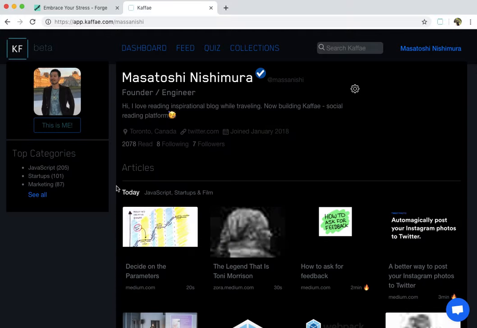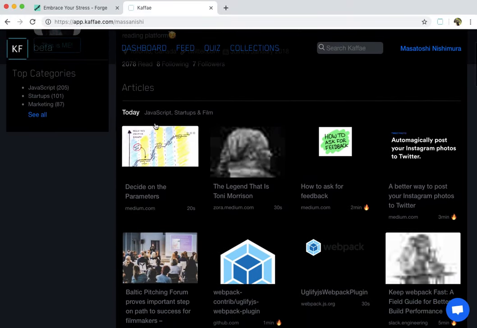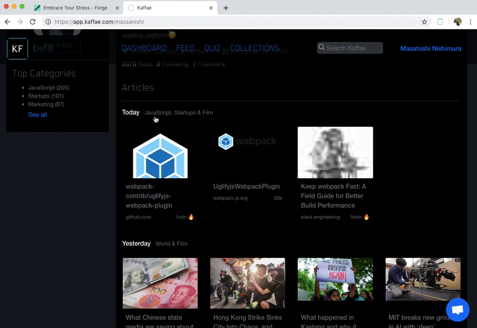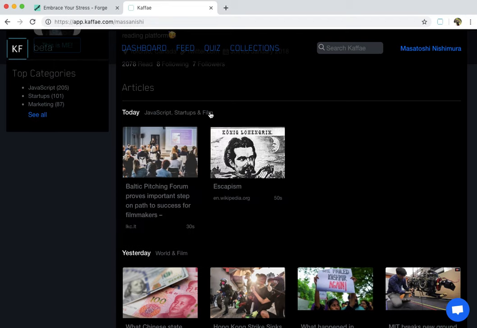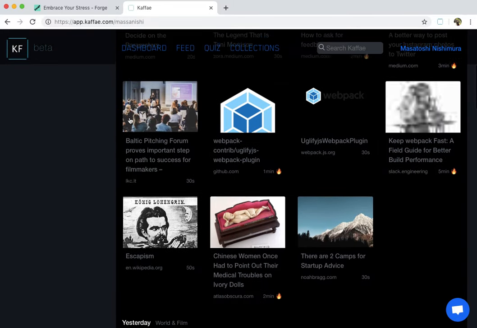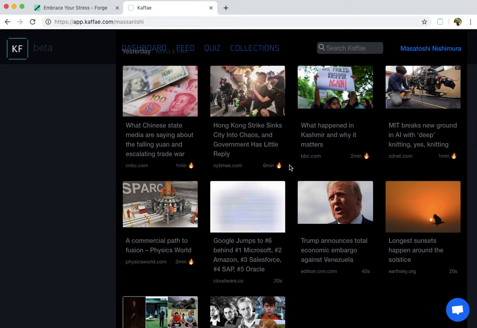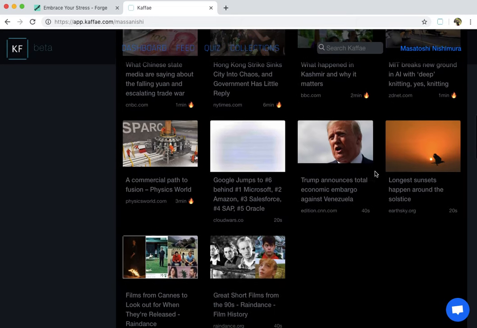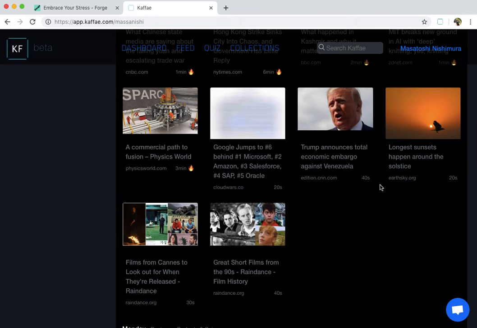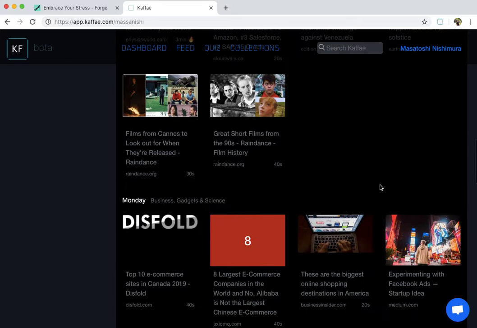So now let's go to my profile page, and this is where I can see all the articles that I have read. And you can also change the articles by category. These are the JavaScript and startups and film. And yeah, so these are the minutes that I've read, and if you read more than 1 minute, it shows the fire icon to quickly show you which articles you have spent the most.